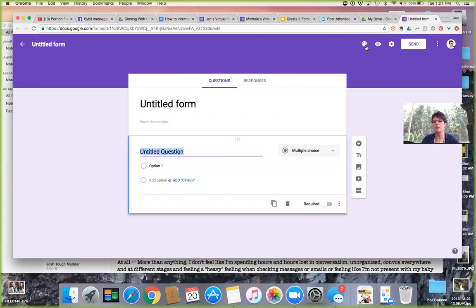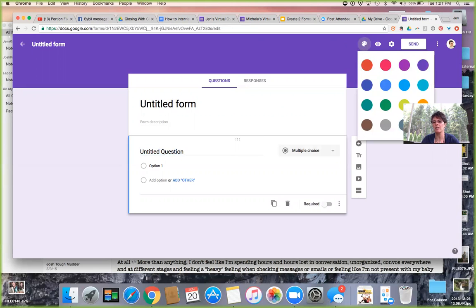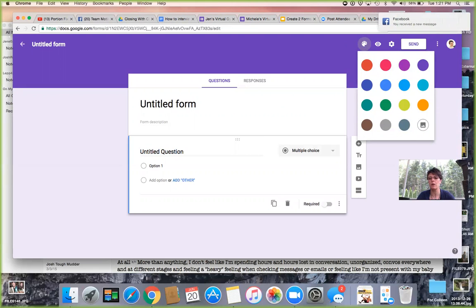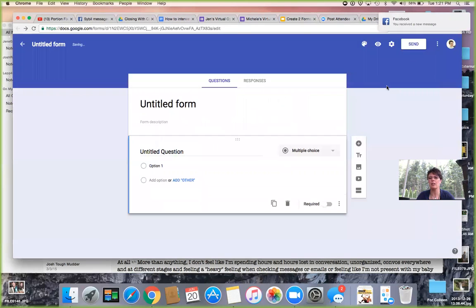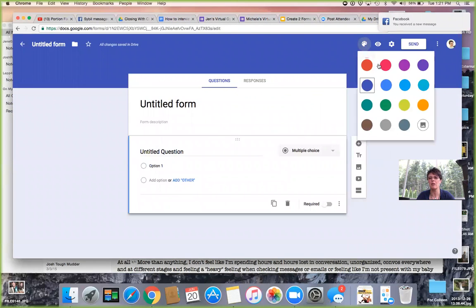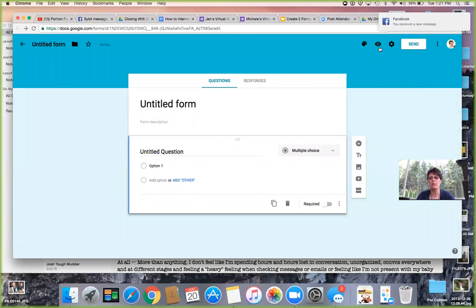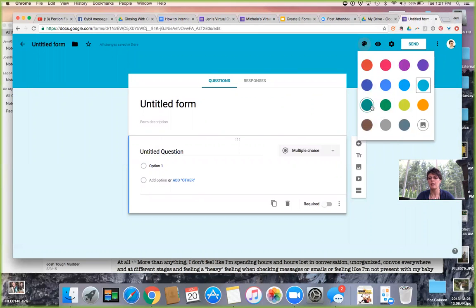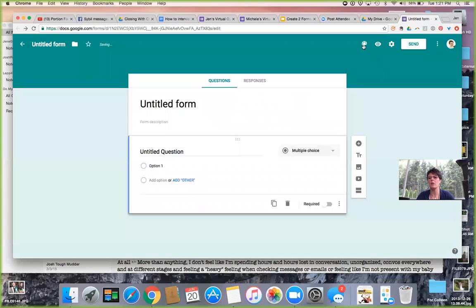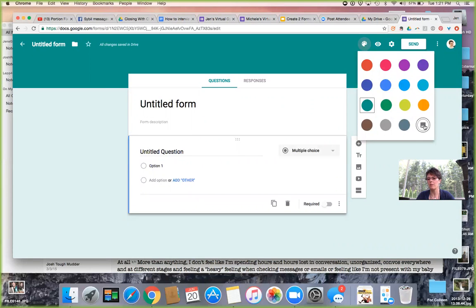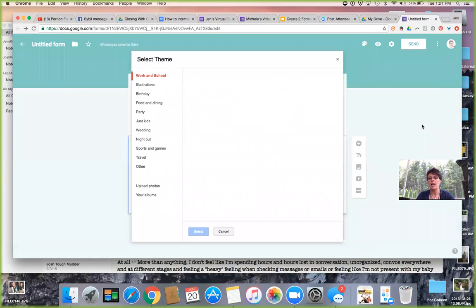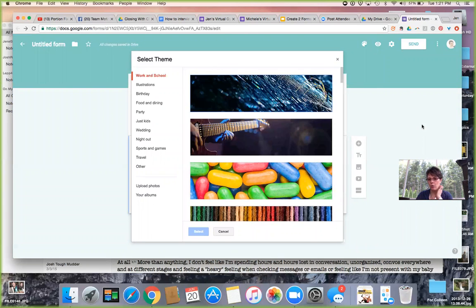So right here is a little color palette. You can click on this and there's quite a few different things to choose from. They're not great choices, but they're decent. They're all pretty bright, but you can use whatever one you want. Okay, there's some green ones. All right, you can also go to this picture icon and you can upload your own image right here.